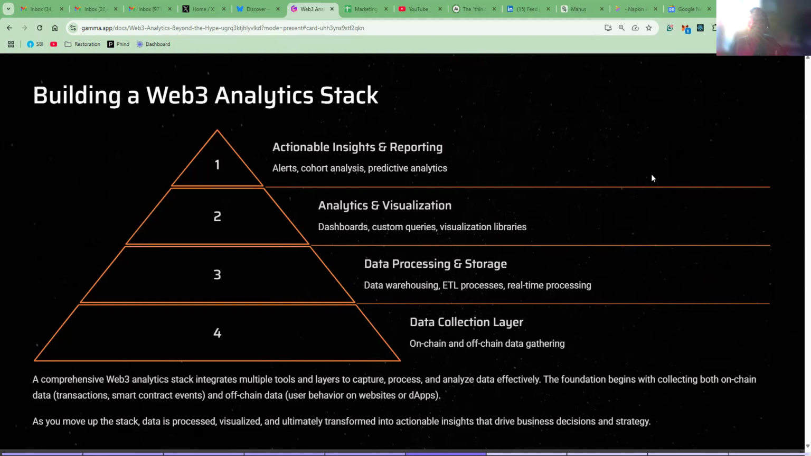And then in the third step from the bottom, you use various analytical tools and libraries to create dashboards.